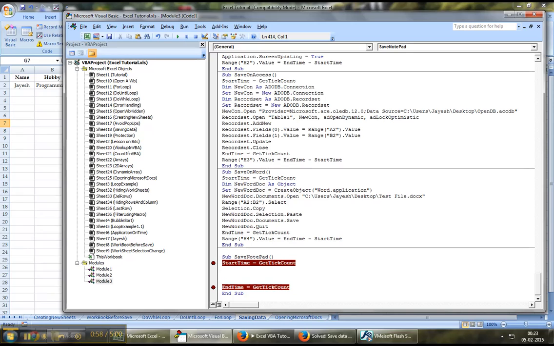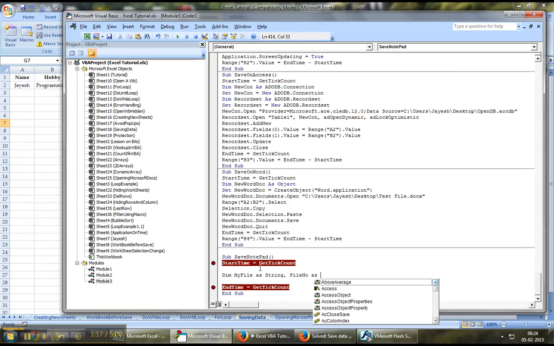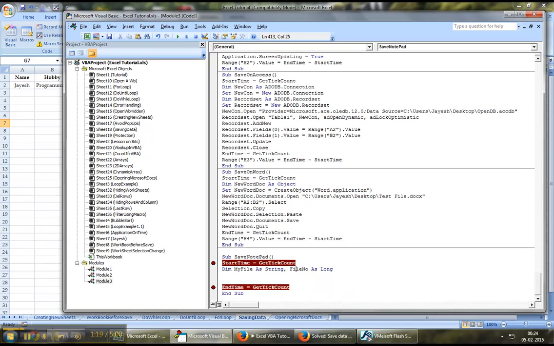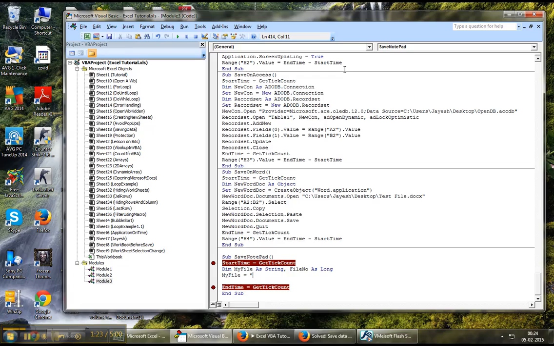In order to open a notepad file, you may want to start off with defining a string. So let's say Dim myFile as String, and then later once we open this file we will append it to a file number, which we will later use to refer to the file. So let's say fileNumber as Long. Now to start off with, we will assign our path to myFile.